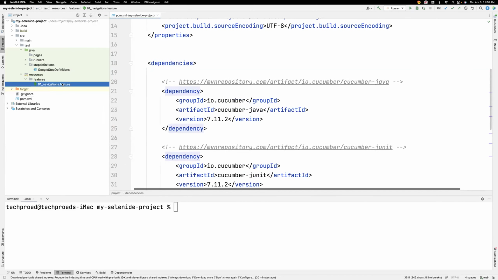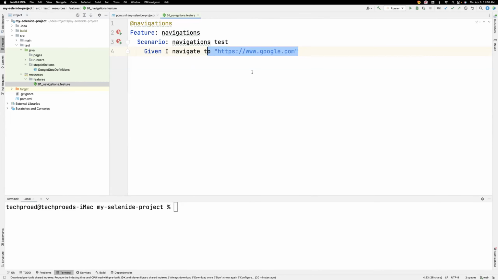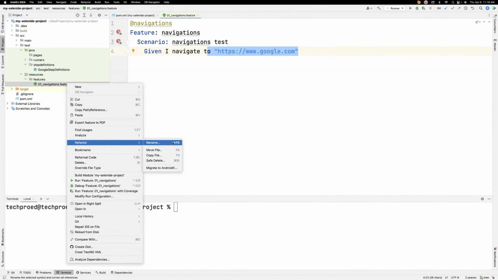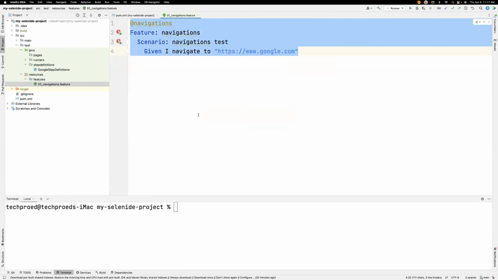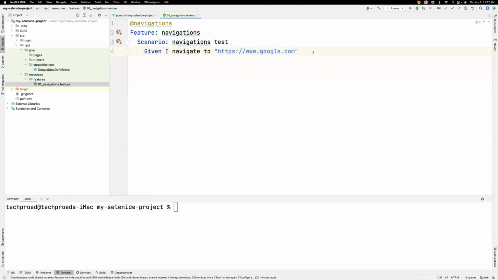So first of all, we already have our navigation feature. If you don't have it, please create a 01 underscore navigation.feature. That is the name of the feature file. Let me share the name one more time. This is the name of the feature file. And this was our starting test case: given I navigate to Google page. So we will go from here.